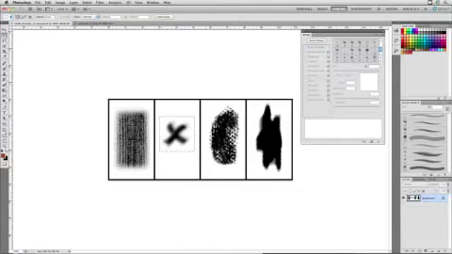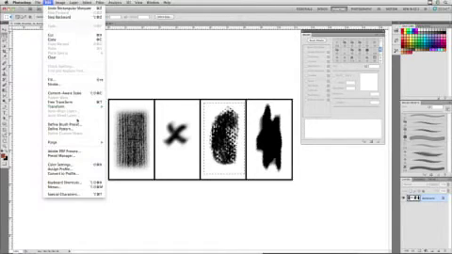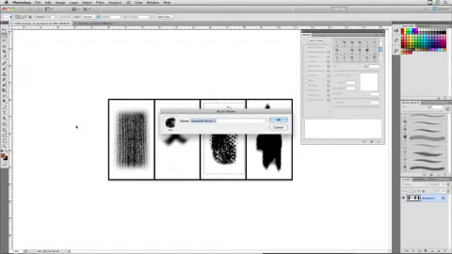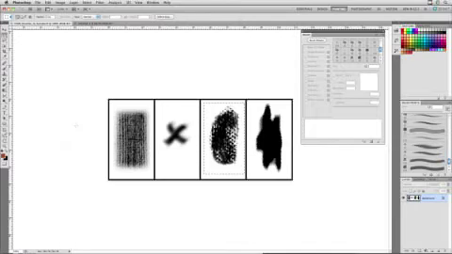M for marquee. And I'm going to grab this sort of rough texture here that looks like a felt tip and choose Edit, Define Brush Preset. And we'll give it a name. I'm going to call this Felt Tip. There we go. Let's switch over here.